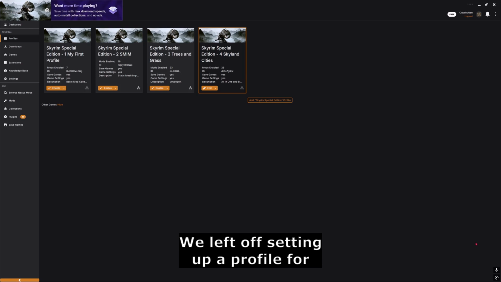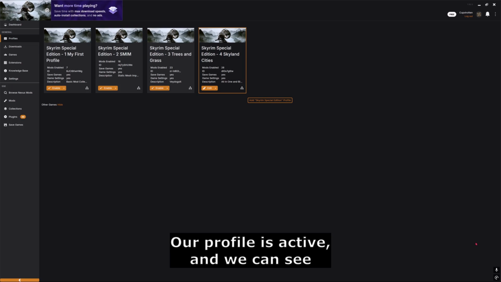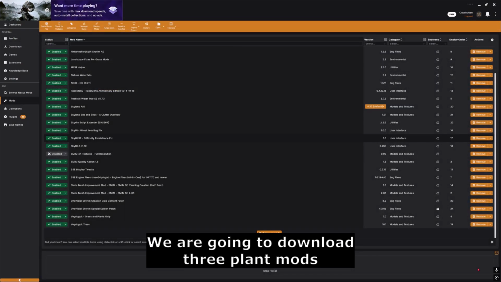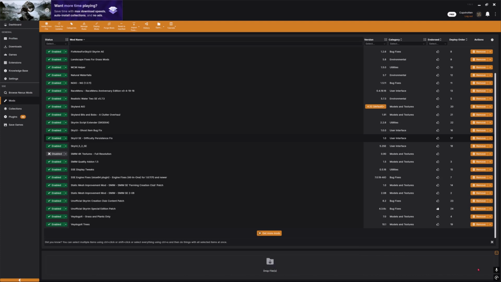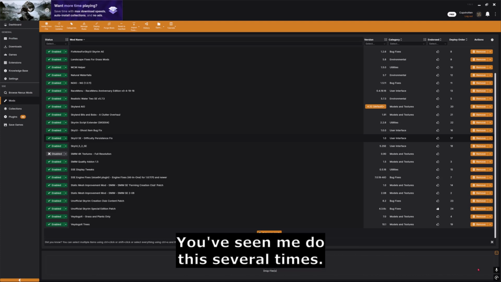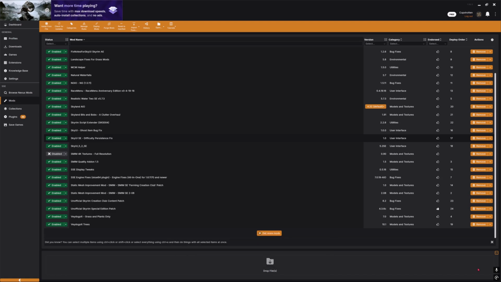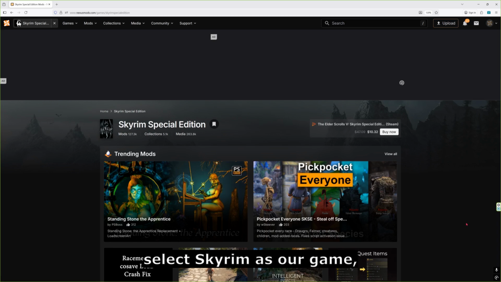We left off setting up a profile for Skyland All-in-One and Bits and Bobs. Our profile is active, and we can see that the mods are all enabled. We are going to download three plant mods right off without stopping. You've seen me do this several times. I think we can move a little quicker now. Let's go back to Nexus, log in, and select Skyrim as our game, like we always do.